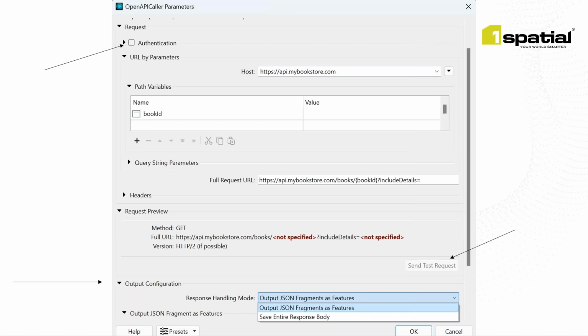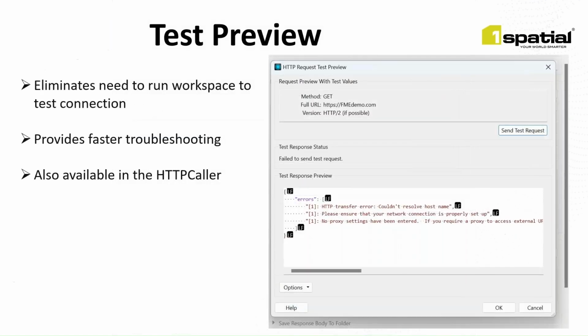So again, that helps speed things up, but we'll have a little bit more of a look at that now as well. You'll see here that it will basically show you whether it's successful or whether it isn't. If it isn't, you'll see the errors here that look like this. So it will tell you what's going wrong and essentially allows you to troubleshoot faster, and also means you don't have to run the workspace to start testing these connections. And just a good point to note as well is that this is also available now in the HTTP caller for similar functionality.